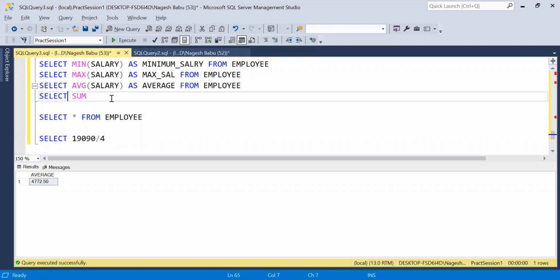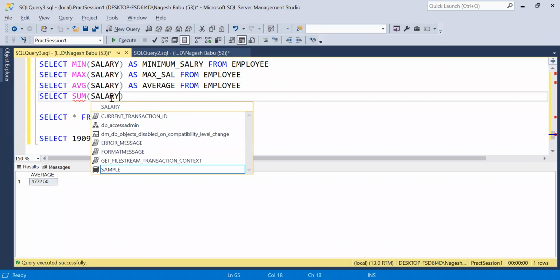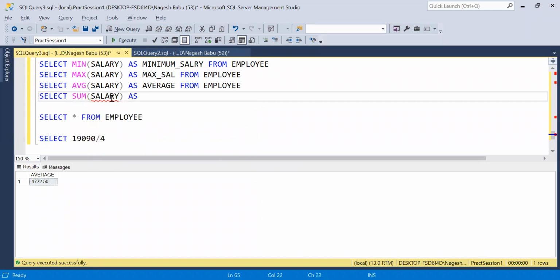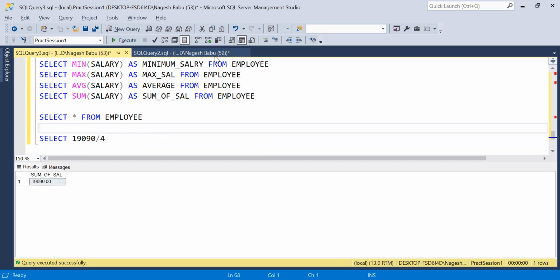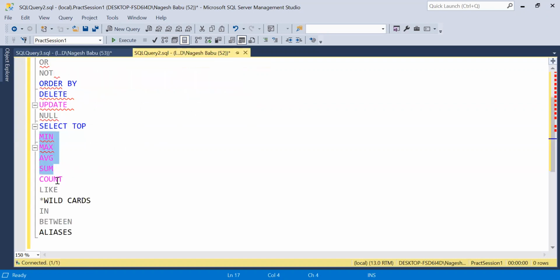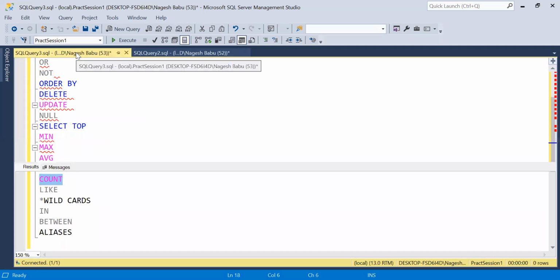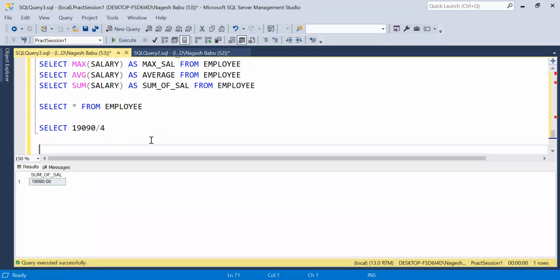And we have sum, which sums up all the salaries. Select sum of salary from employee. $19,090. And here we are done with sum.